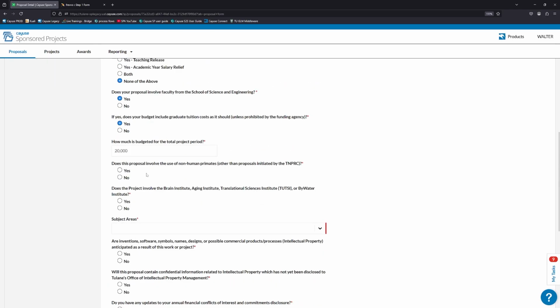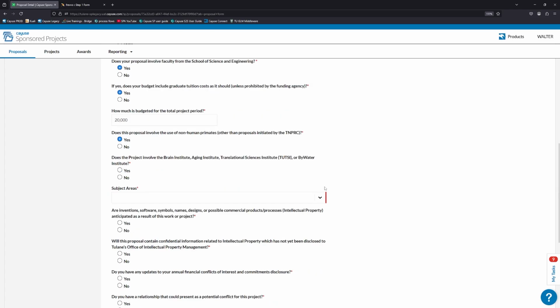Next we have, does the proposal involve the use of non-human primates other than proposals initiated by the TNPRC? So this is a question that will trigger a notification to the Primate Center. If you say yes to this, it will let the Primate Center know that this proposal could involve non-human primates. If you are submitting this proposal from the Primate Center, you don't necessarily have to do yes, no on this, but this is a good way for them to get notified.